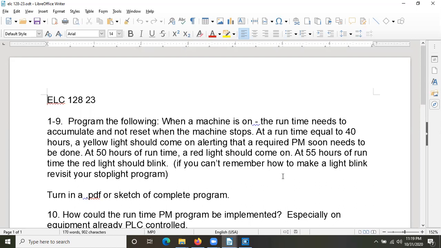Now, if you can't remember how to make a light blink, revisit your stoplight program. I get this about every semester. Somebody says, I don't remember how I did that. Well, go back and figure it out. Okay? Make the red light blink at 55 hours.